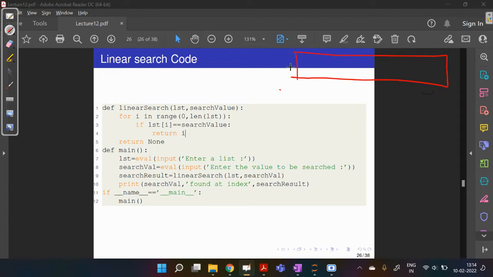Suppose we have a list. You can take 3, 4, 5, 7, 9, 0, 1. So this is a list, and we want to search. And what do you want to search? Search value. Let's take, I want to search 9.